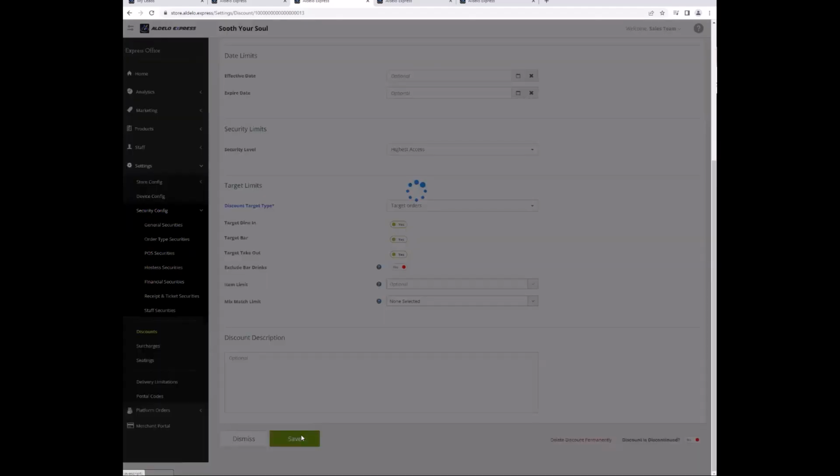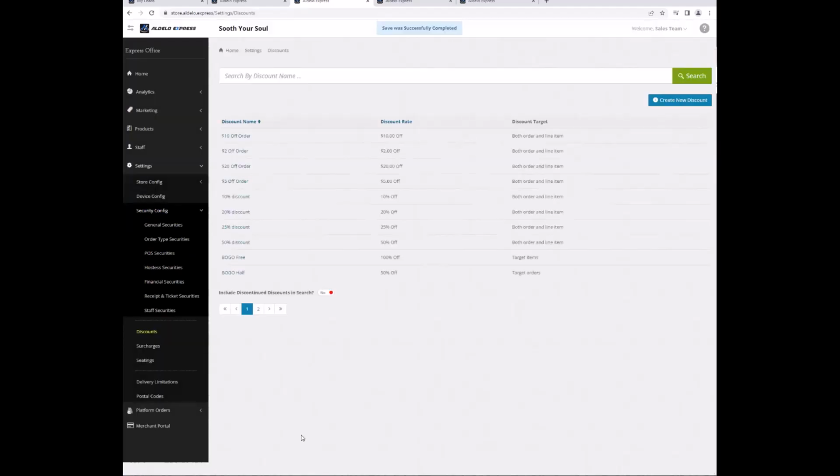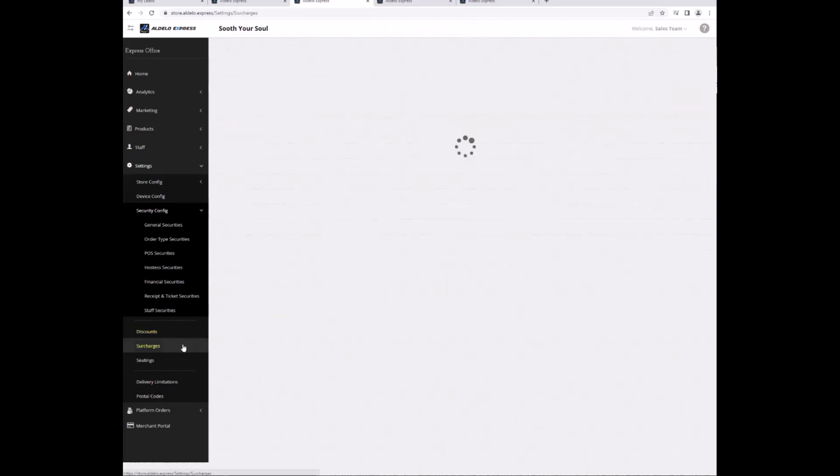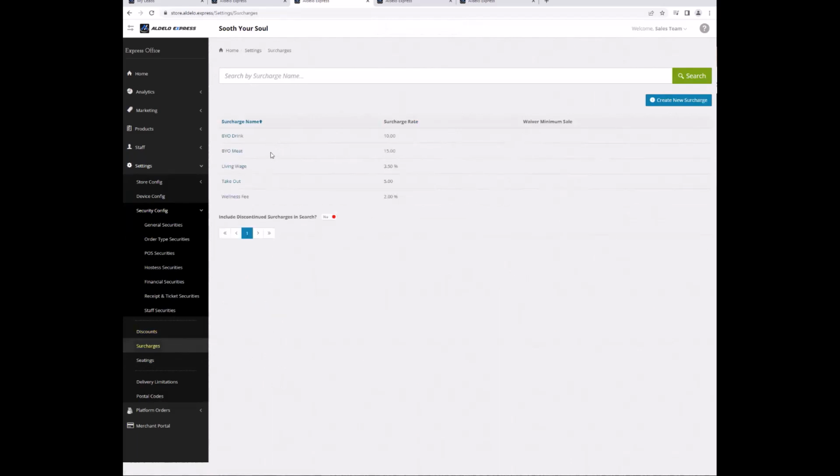So that's something that they'll use if they have those types of discounts and they wanted to limit it either to the order level or the line item level. All right, and then the last is the surcharges. So these are what transferred over here.